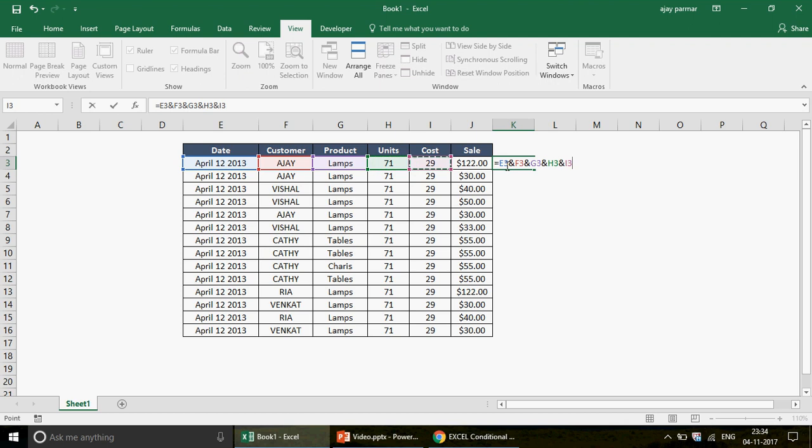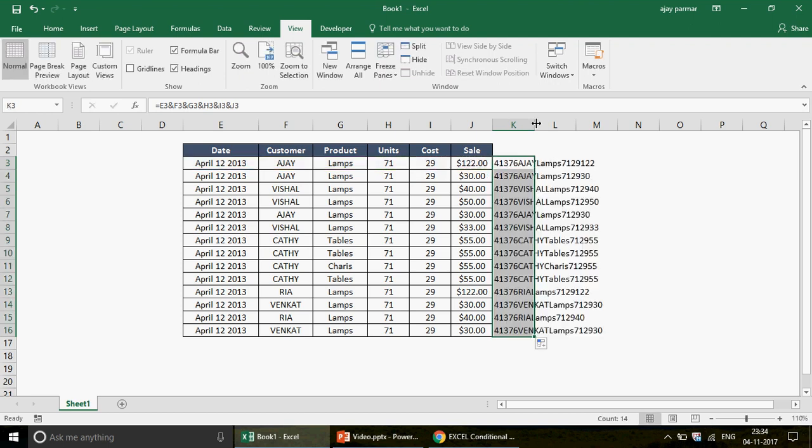In this way, I will have a unique entry for all my items, and I'm just going to drag them like this. All the items are now concatenated, and now I can find out how many times each item is coming in this table, because this is a combination of all the rows. Now how to do that?